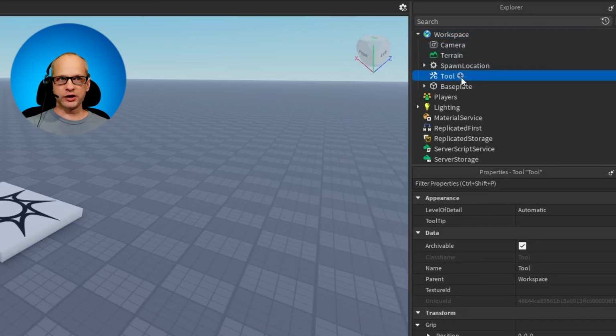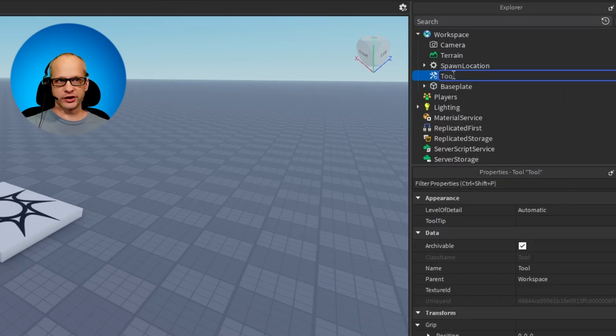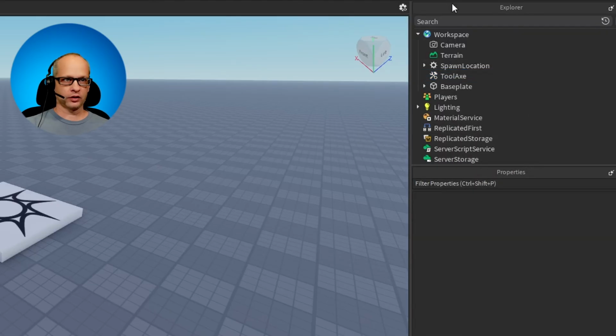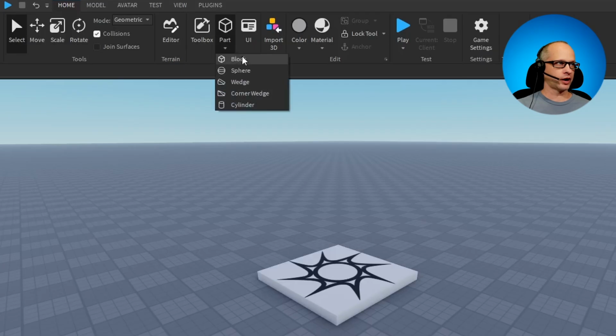All right, so we want to rename that tool to ToolAxe. So right click on that, go to rename, just change the name to ToolAxe. All right, so now we have the ToolAxe in the workspace. So now we want to go up to the Home ribbon here and find Part. We're going to click on Part and add in a block.